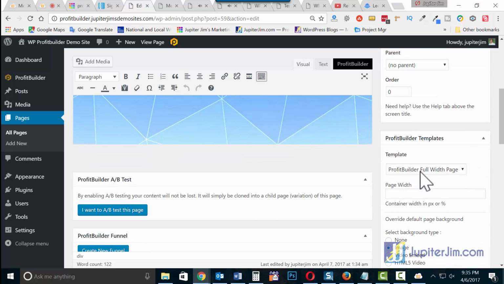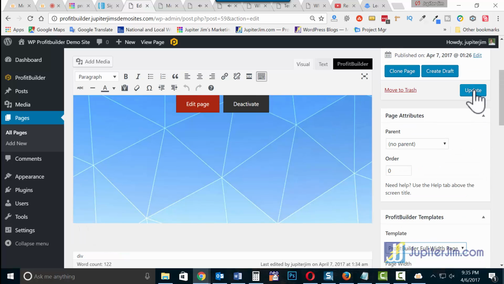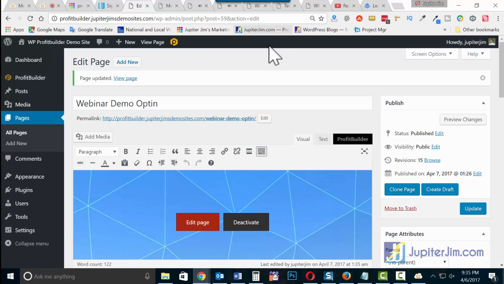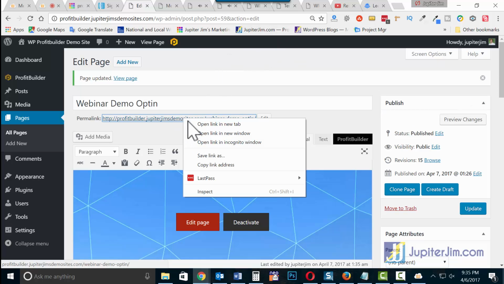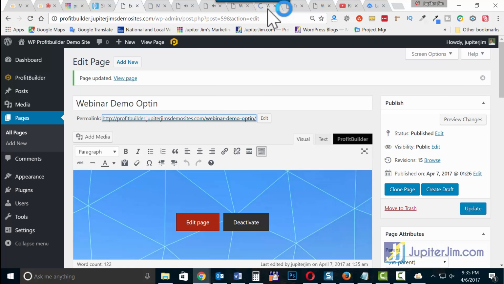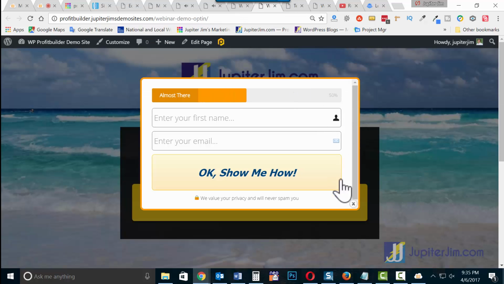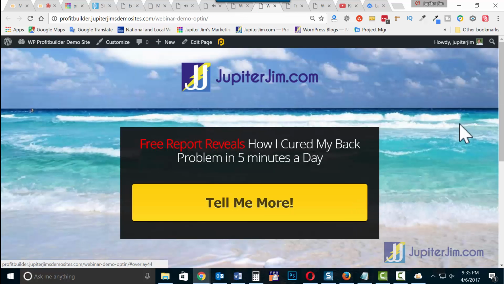Always make sure you're on Profitbuilder full width page. That's probably the best way to go when you're doing this stuff. I'm going to click Update. And right click there. That's the one we just pulled up. And we just changed the background image that goes great with this and that.